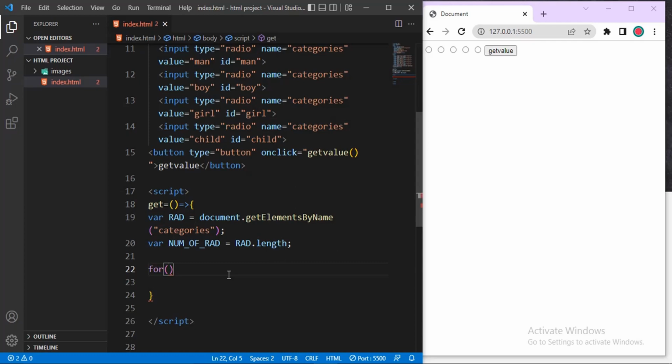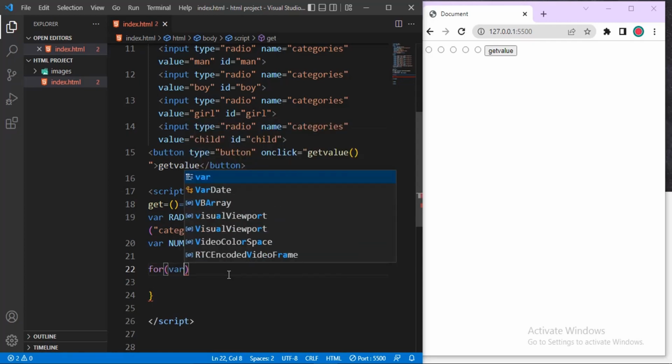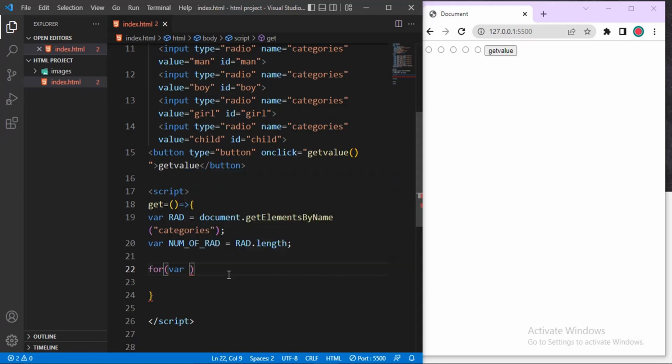The condition inside the for loop, we say var. Seems like we are writing JavaScript, but don't worry, you understand it. We say var i equals 0. This is the for loop. This is for looping because we want to loop through the names, which is the length. We need to loop through the names.